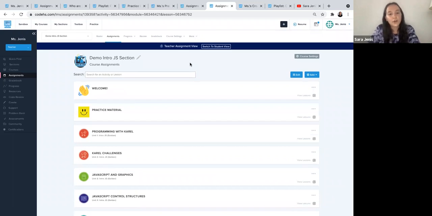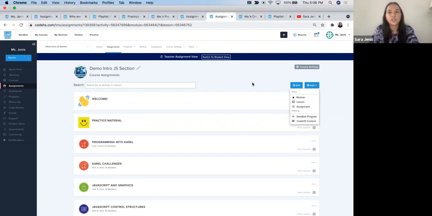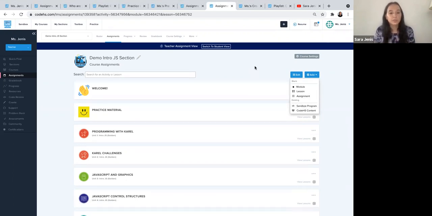A couple of other ways that you can bring in material. The last option on this add button is a Sandbox program. If you haven't had a chance to use it, the Sandbox is a really great place for your students to explore. They can go in on their own and create their own programs, or you can assign them programs to create. That's a whole different webinar though.